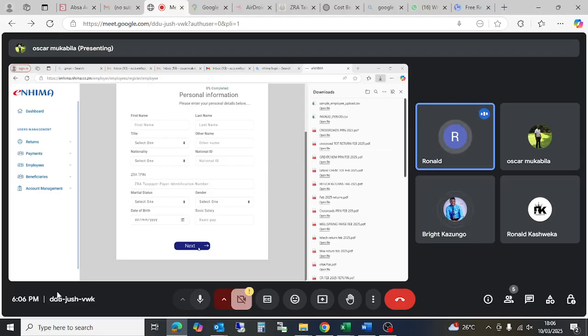So the Excel sheet, you only need it if, for instance, you want to do a bulk registration, or add employees in bulk, or post returns. Then definitely you need an Excel sheet. But you get the Excel sheet from the NHIMA site, you download it. Just like Mr. Oscar downloaded a sample employee upload, you have to download one, fill in the details, and afterwards upload it.